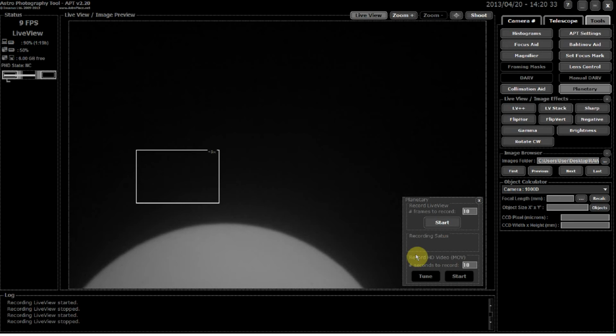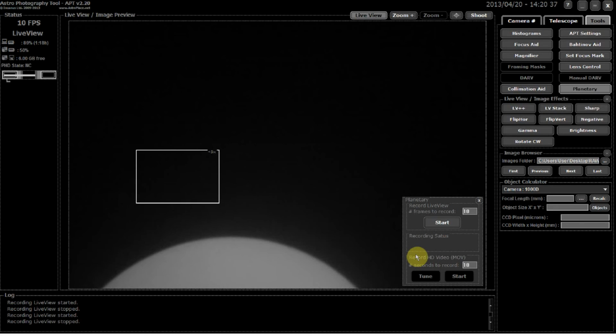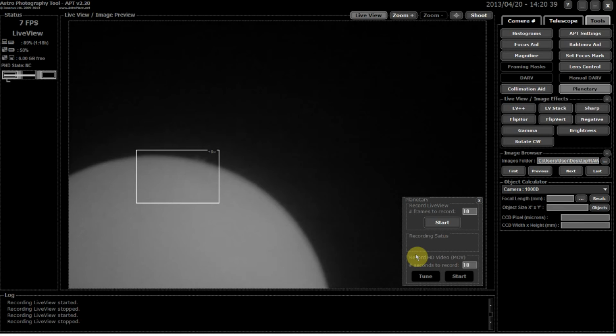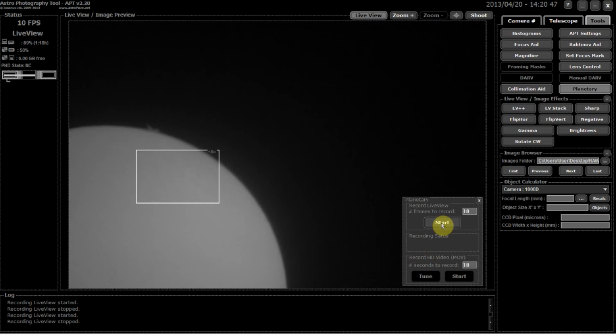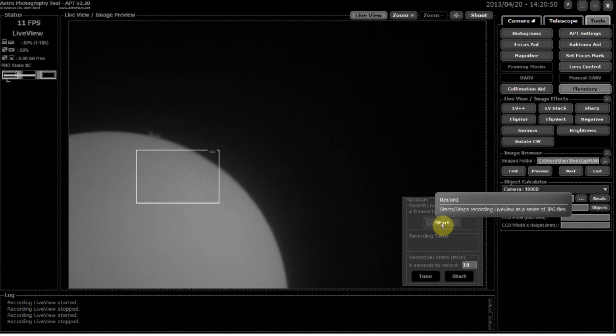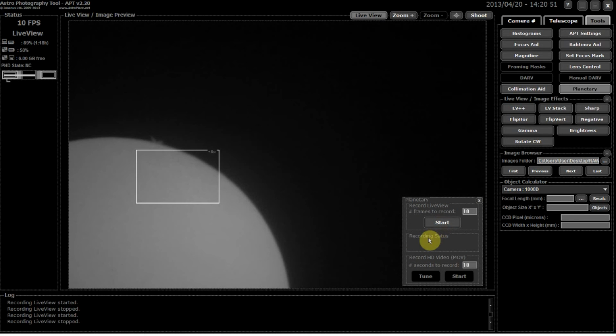I'm just going to quickly, because my drive isn't working here as well as it should be, nudge that back into field of view. There we are. So we can get a couple of nice shots of that prominence. So I'm going to click on start again. And it's saved hopefully 10 more shots.